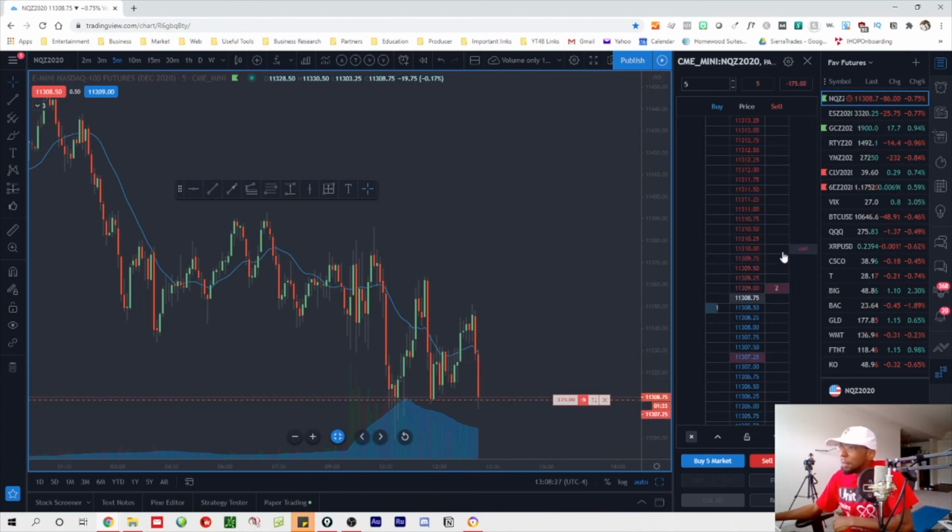All right, so what I can do to put my stop loss in here is, let's say I want a stop loss at 330, right? So I'm going to scroll up on the DOM here. I'm going to scroll up to 330.